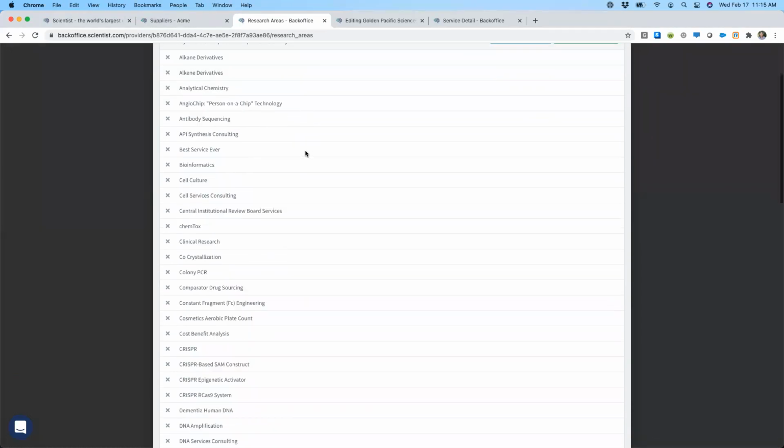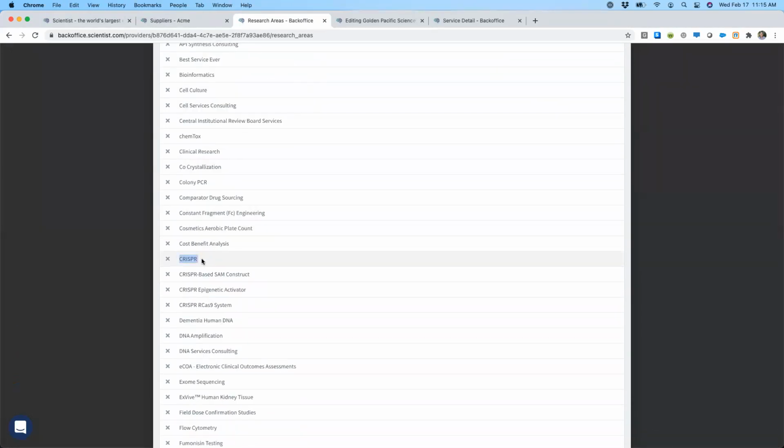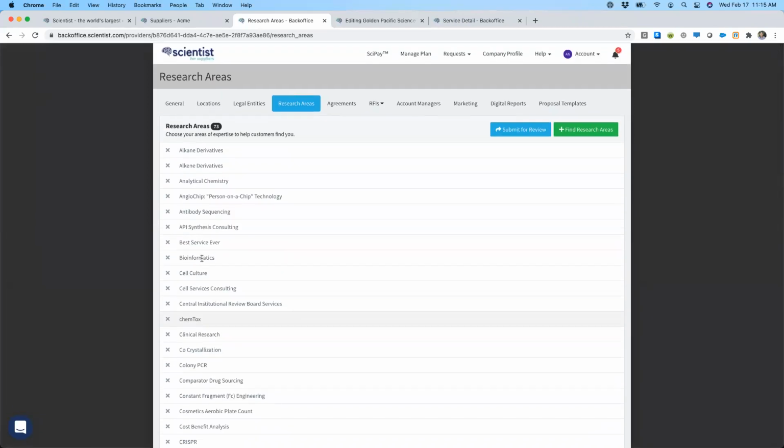So for example, if a client were to search for CRISPR, because I have it listed on my profile, anytime a client searches for that, they will see my company. So it's really, really important to go through your research areas. If there's anything that you're missing, if there's anything that you don't have listed, it's really important to make sure you add those to your profile. And I'm very glad to see that that was the top result of the poll because it really can make a difference in being found on our system.